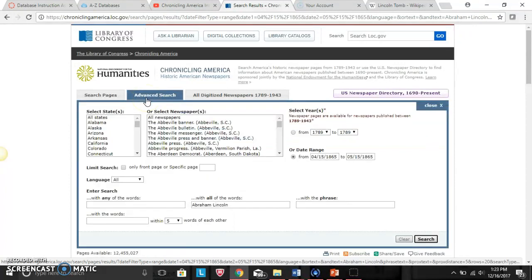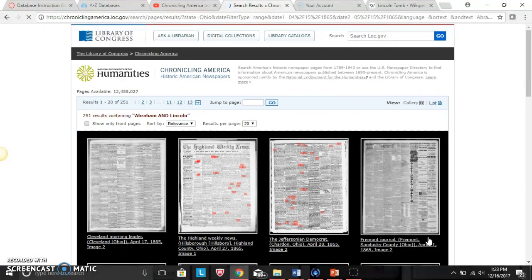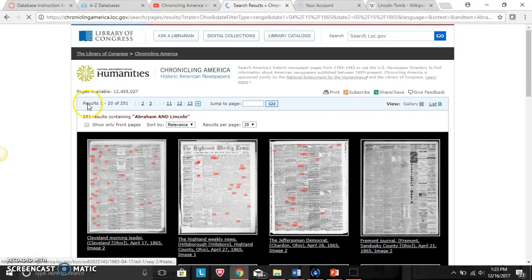And now taking these articles, we can look at really specific things. Like if I wanted to see all the articles about the funeral train when it passed through Ohio, because that was one of the few states that it crossed through, we can choose Ohio, we can keep our dates, we can keep Abraham Lincoln, and even narrow our search even more. So I believe we had 985, and now we just have 251.